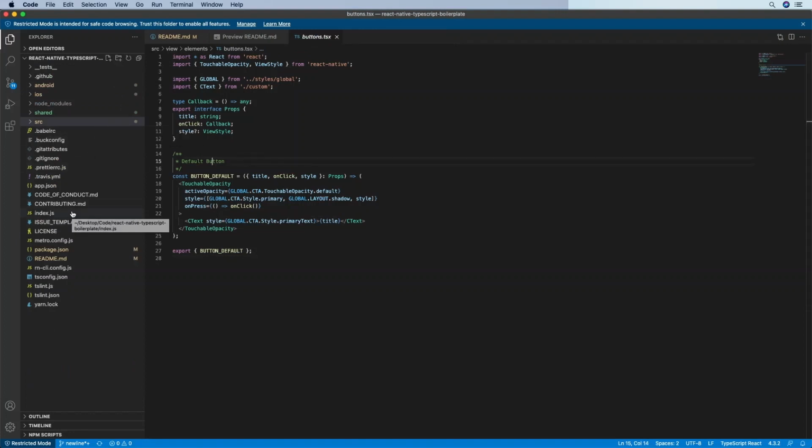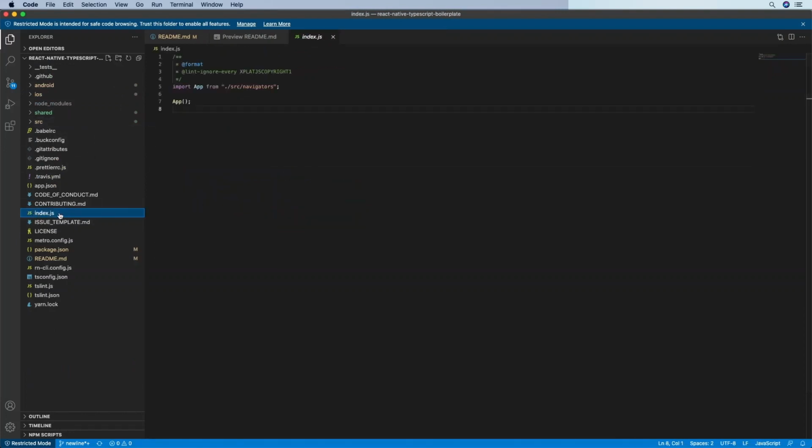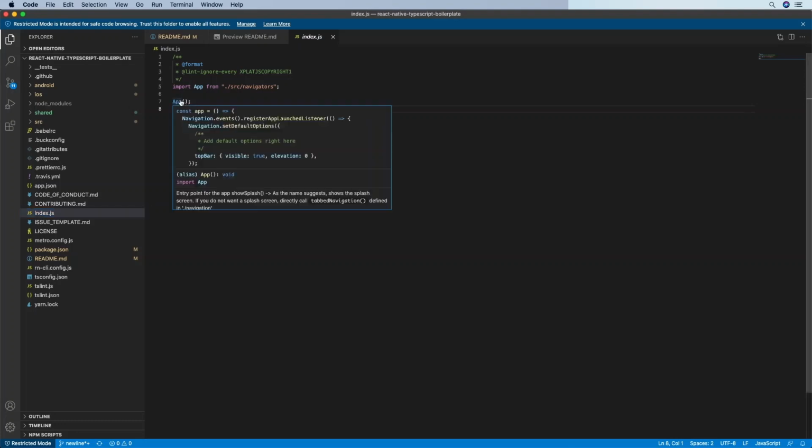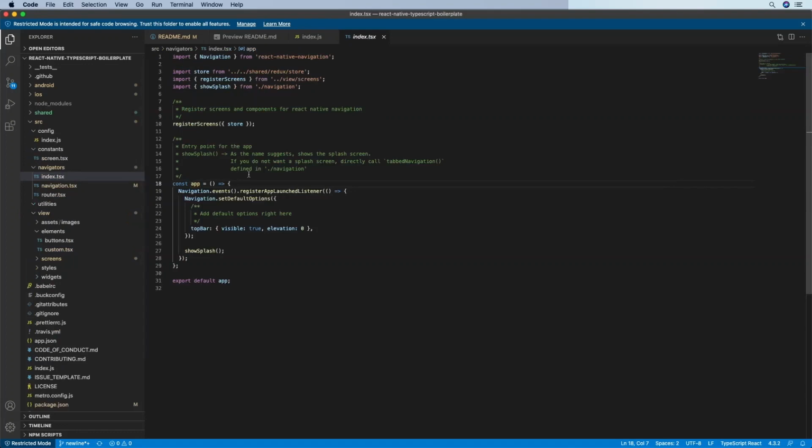Next, let's look at the flow of code. So index.js is the entry point of the application. It's calling an app function which is inside our navigator. Now our navigator is listening for a registered app launch event, and once that is done, it will set some default options, like about the top bar. Do we want it to be visible or not? What theme should it be? And then it sets the kind of application we're looking to build.